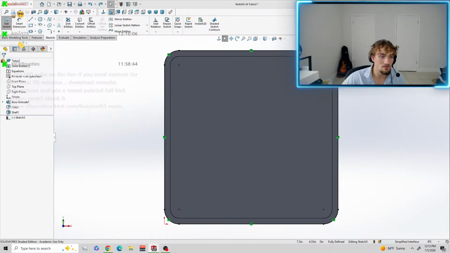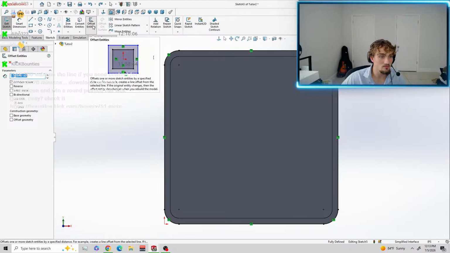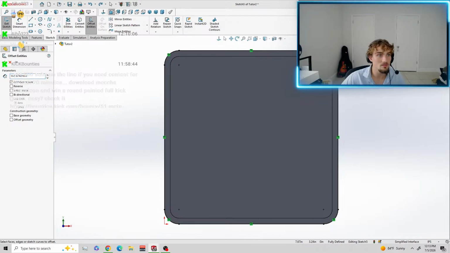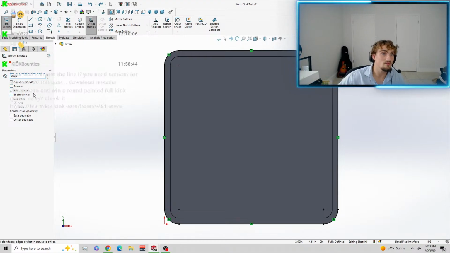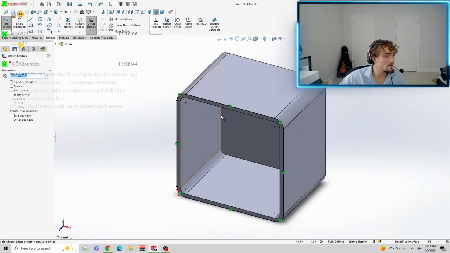Offset entities, sketch tab. Click offset, the offset property manager appears. Distance 2 millimeters. That might be it, but let's just do it again. 2 millimeters. Preview shows the offset extend outward. I'm not seeing it though. We're not seeing the offset. Why?